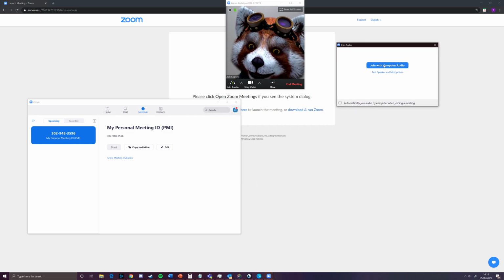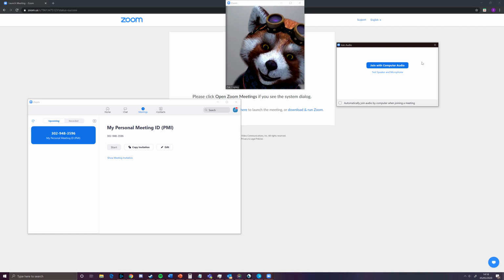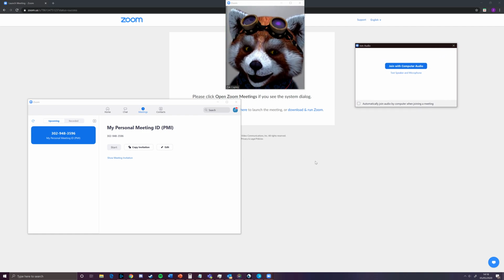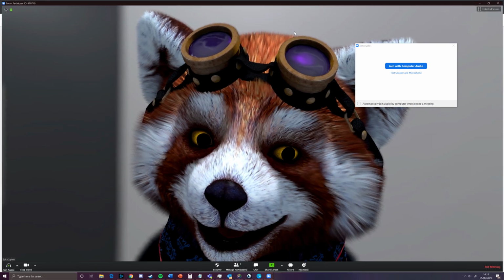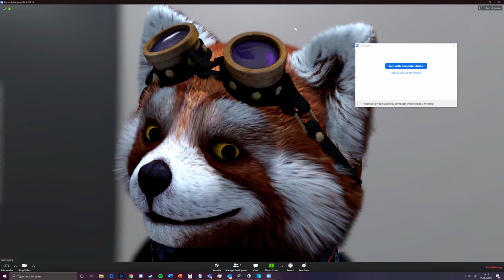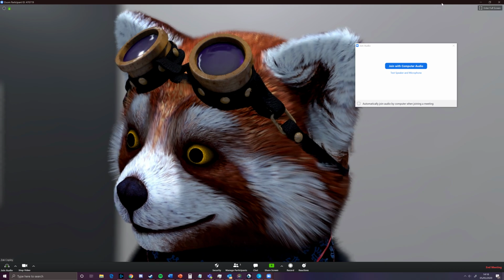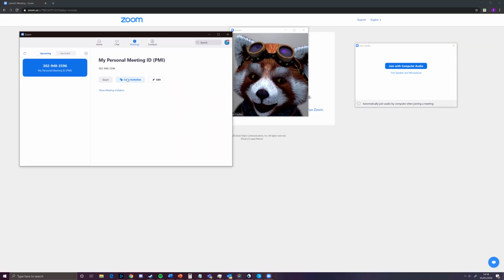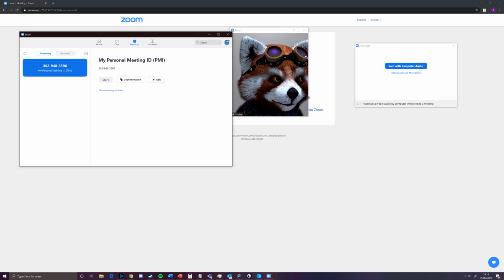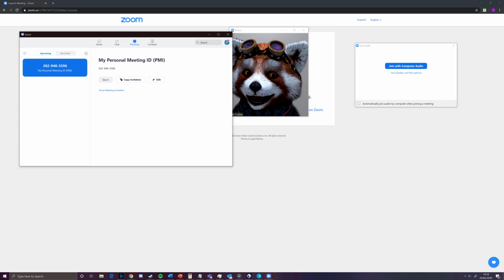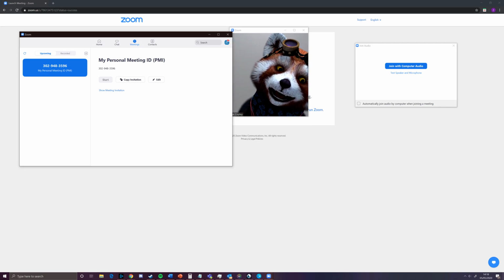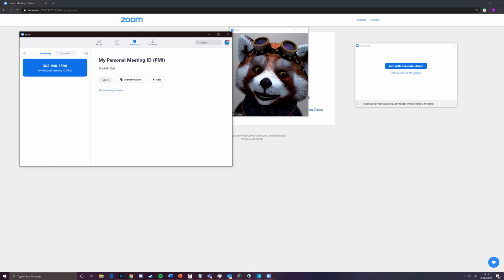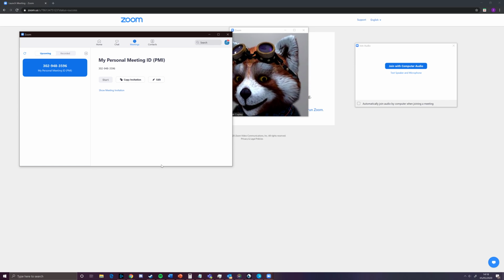So normally you'll press the join with computer audio option. If I do that, it's going to mess up this recording, so I'm not going to. So I'm just going to ignore that. And then this window here with the lovely raccoon is my Zoom. Now at the moment no one else is in there, but what I have is this other window here. And what I can do is press copy invitation, and then I can send the link it's just copied to anyone through email, Facebook, Twitter, any means you want. Just send them the link and then they can join this meeting.